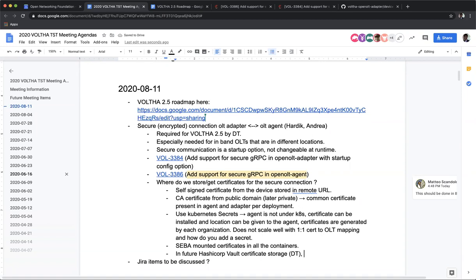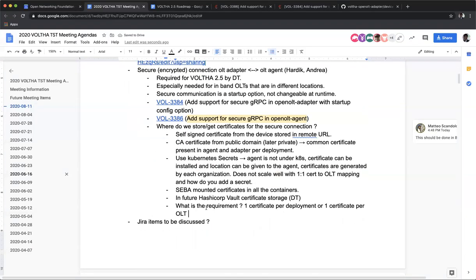Ken, are you still talking? No, not. The requirement is, are we going to support one certificate per deployment, or are we going to have a certificate per OLT? I think that requirement is not clear yet from what I heard from Hardik. Yeah, so we can ask the operators. But I think Girish Kumar was trying to say something. Yep.